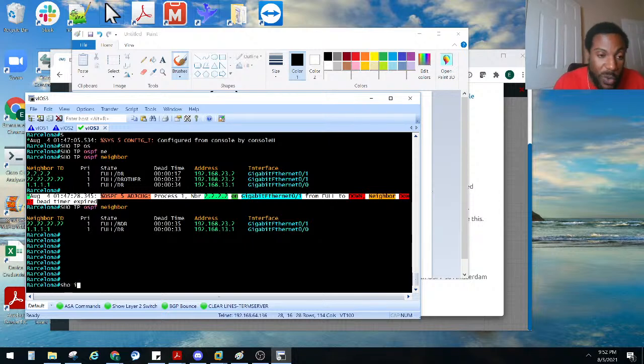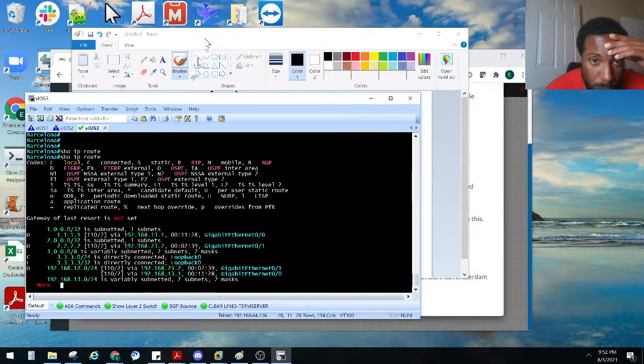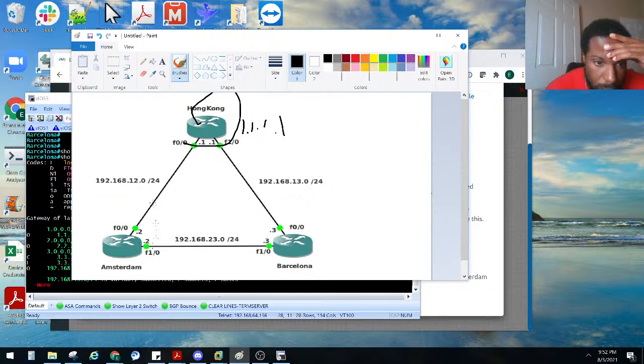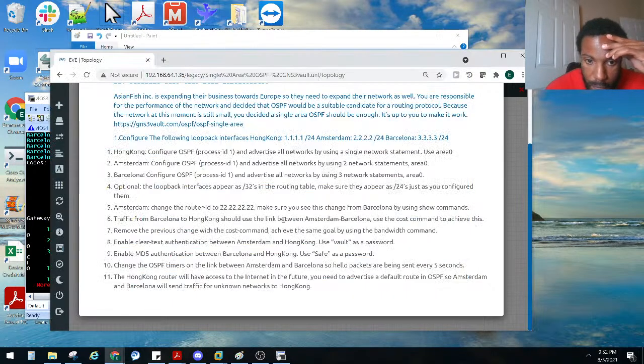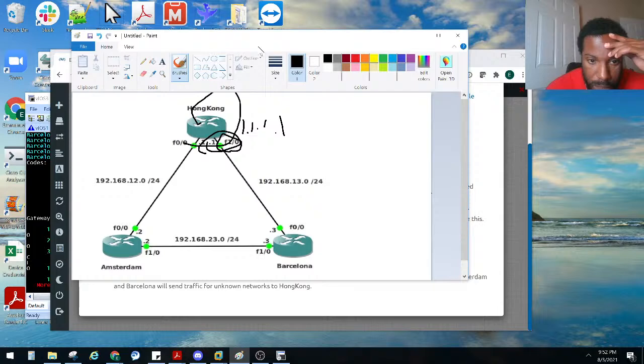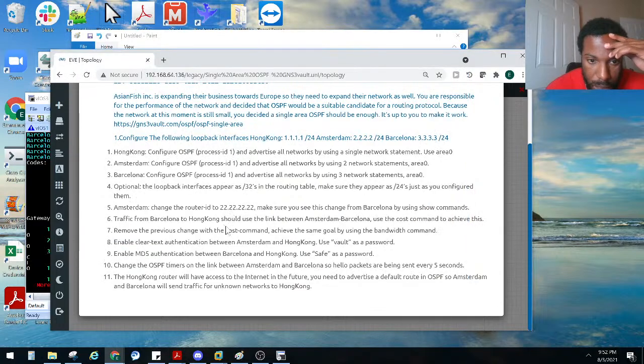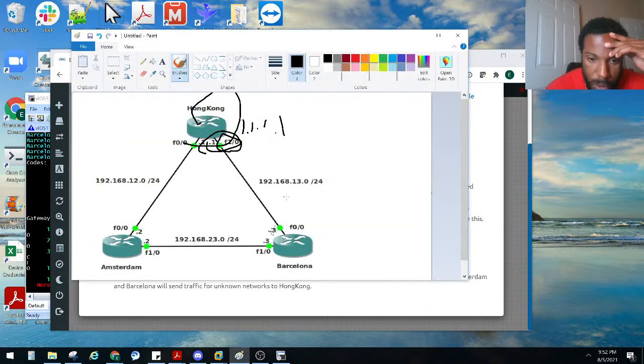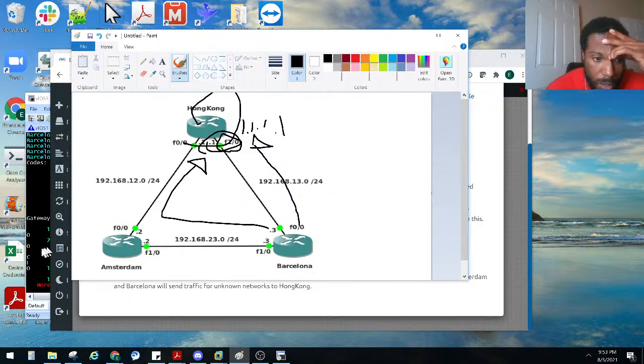So let's go to Barcelona, show IP route. To get to Hong Kong, which is the 1 network, we got to take 13.1. It's already going that way, 13.1. But they said traffic from Barcelona to Hong Kong should use a link between Amsterdam and Barcelona. So we're going this way to get there. They want us to go this way and this way to get there. Y'all see that?